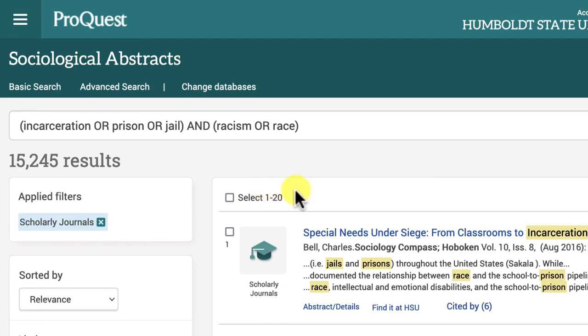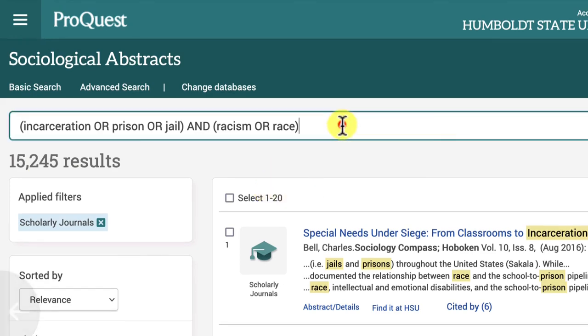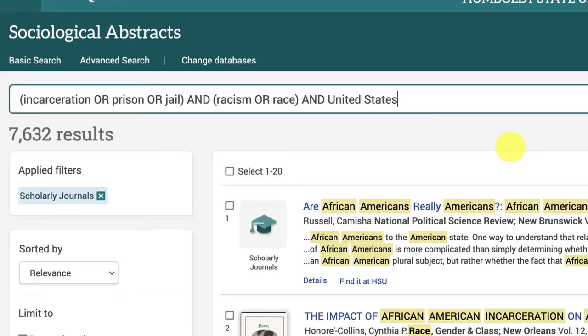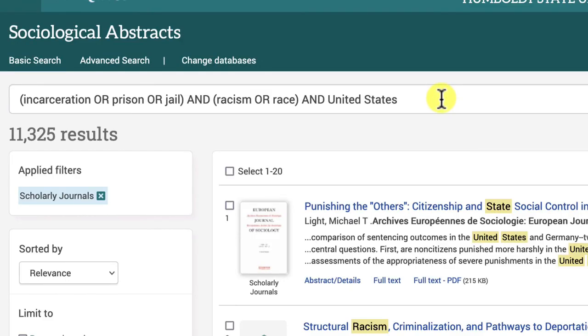I can also add more terms by including another AND operator. If I'm interested in a specific population, I can add terms that are used to describe that population, like youth. Similarly, if I'm interested in a particular region, I can add terms that describe that region, like United States or California.